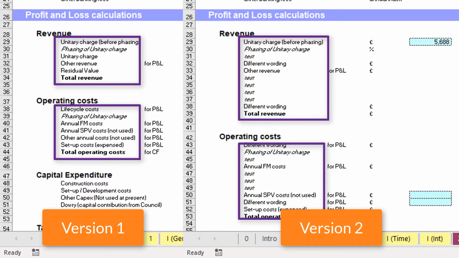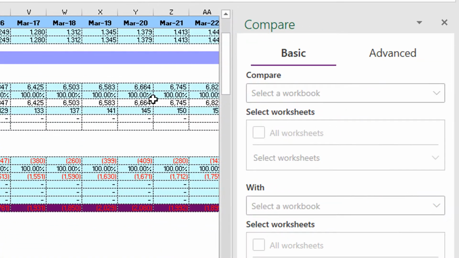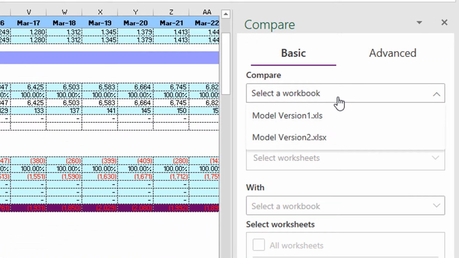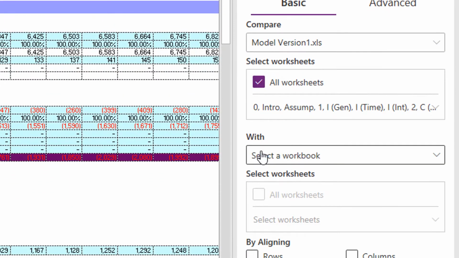a change between versions. To OAK compare the two different spreadsheets, start by selecting the OAK Review ribbon, click the Compare button and choose Workbooks. The Compare options are now shown, and the first step is to select which spreadsheets are to be compared, Model version 1 and Model version 2 in our example, and we are comparing here all the worksheets in both files.